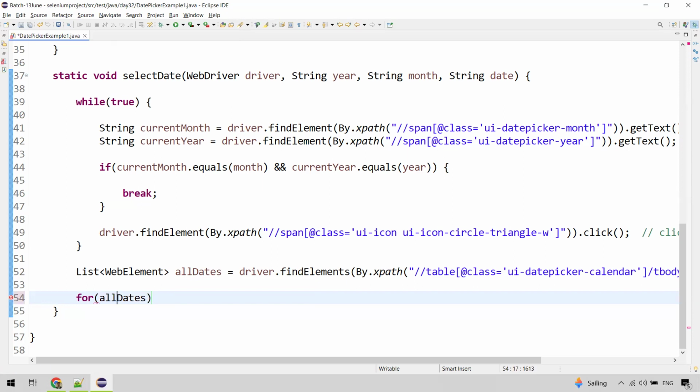So for all dates, and each date is a web element. You can see here, each date is a web element, right? So for each date, I can't use this date, so we already use it. So I'll just say element.